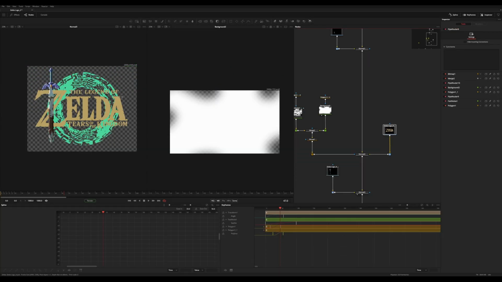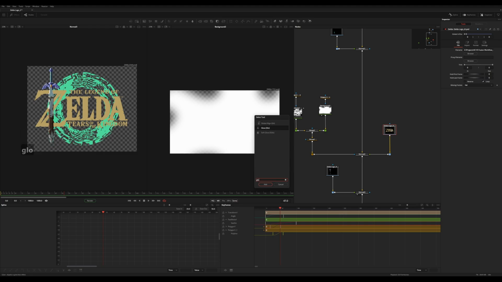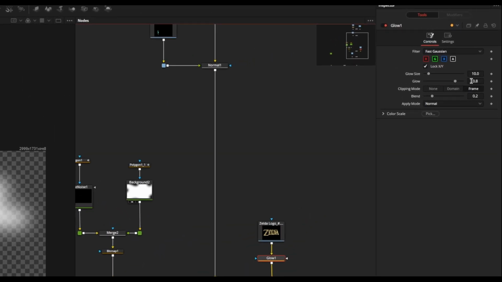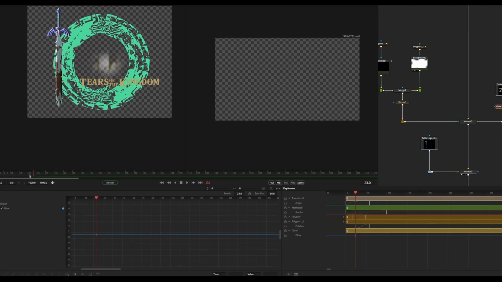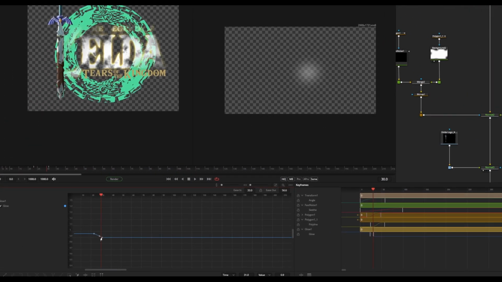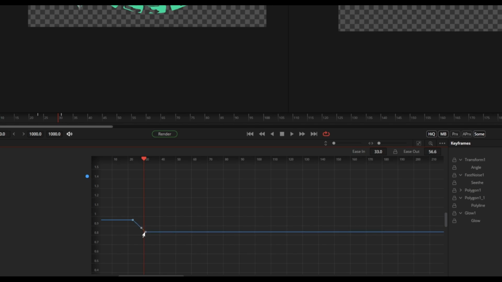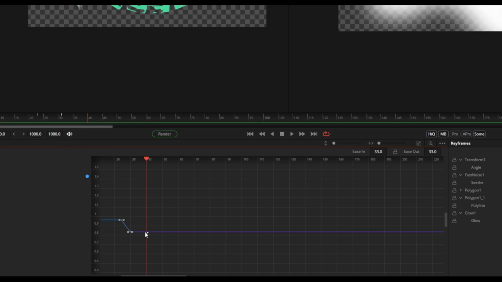For the glow animation, I add a glow node to the text. I start playing with the glow size and the glow parameter until I get something that I like. For the glow animation, my plan is to have it start with a bright glow. Then I decrease that glow, but not turn it off entirely. I set a third keyframe to hold that glow on that level for a while.